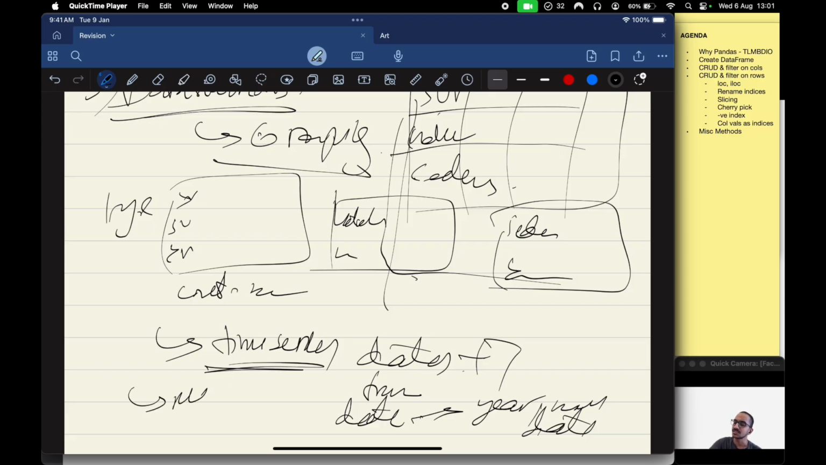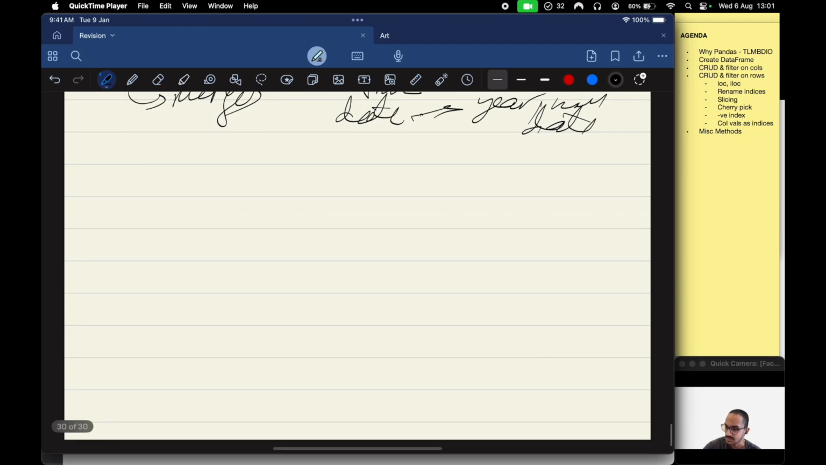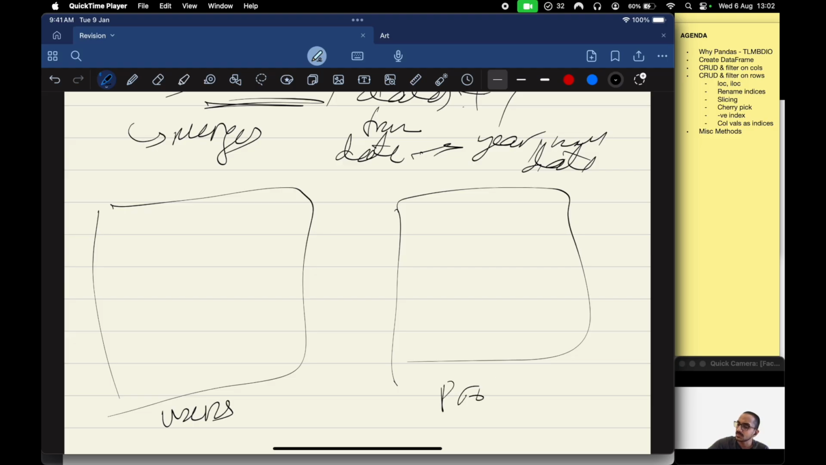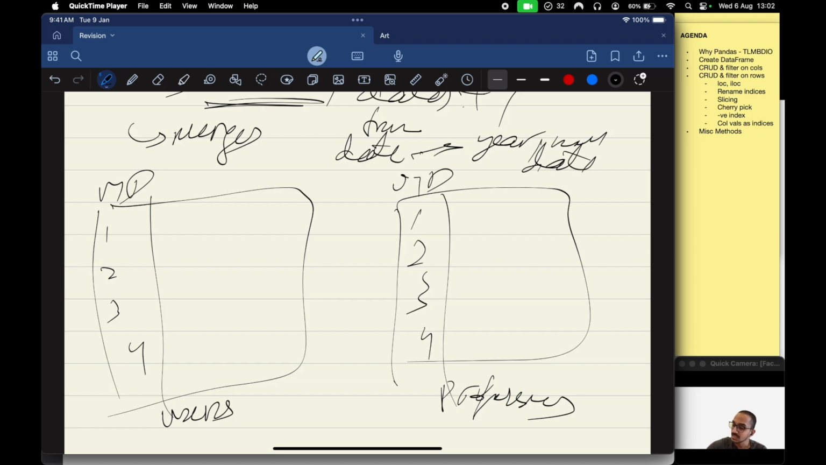You can do merges as well. You can merge two tables based on a particular key value. Let's take a very common example. Let's say you have a table with users and their respective professions, right? So you have user ID 1, 2, 3, 4, and another UID 1, 2, 3, 4, but in this place there are professions.